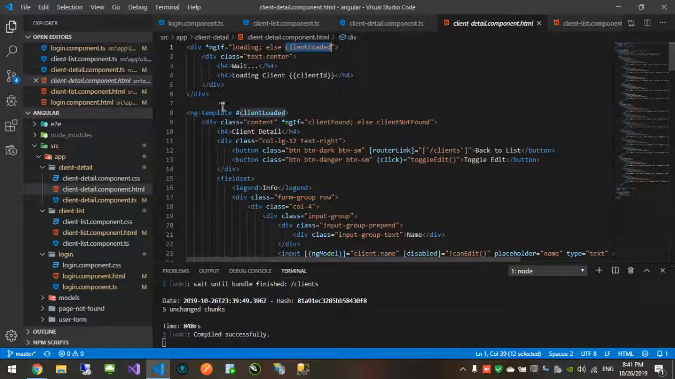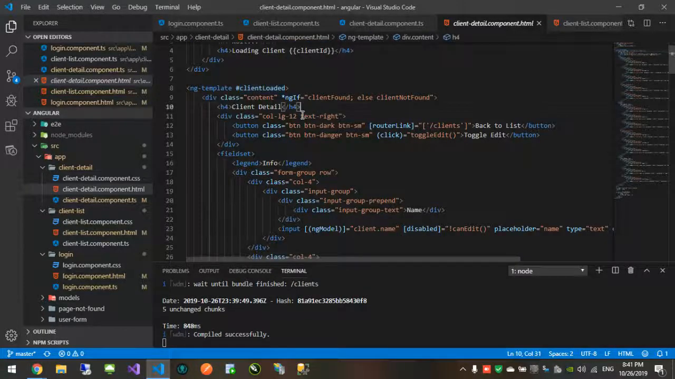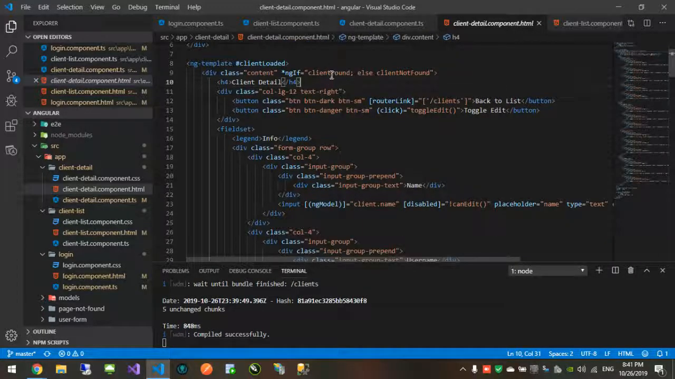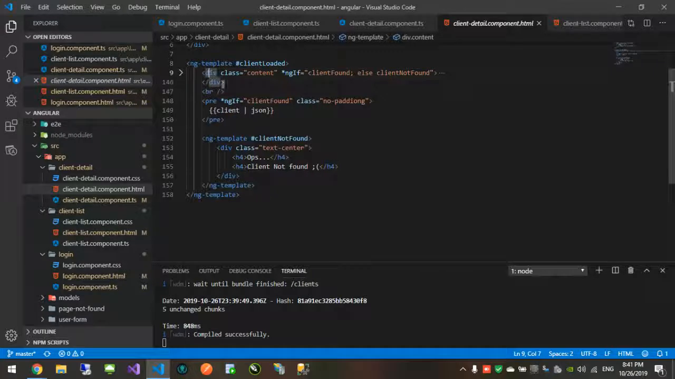So I'm going to render this ng-template. In this ng-template, I have other content. If the client has been found, I'm going to show all this div here. Otherwise, I will show this template here. For example, oops, the client has not been found. Unfortunately, it can happen, so I handle that.